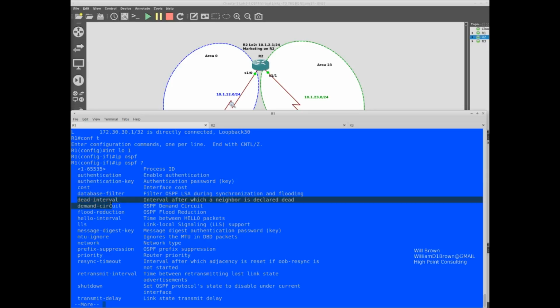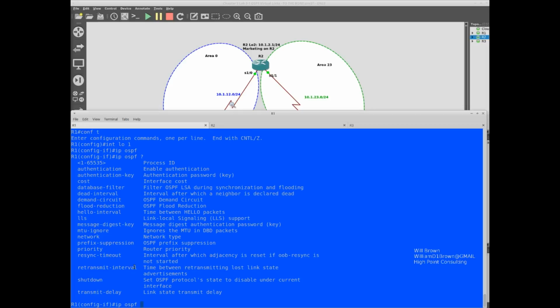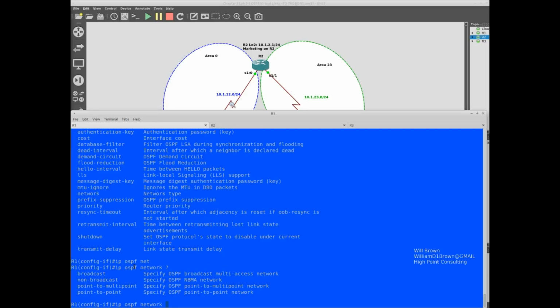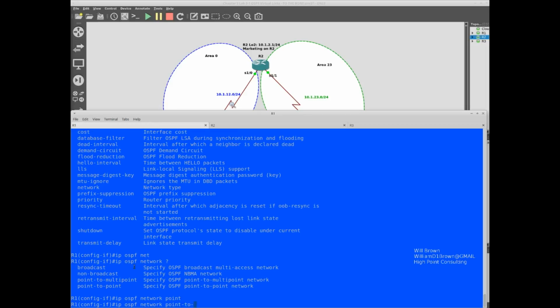Cost, we can change the dead interval. We can change the hello interval. This message digest key would be used in connection with the authentication. But for this particular instance, we're going to be using the network command. And also we can shut down OSPF state to disable it under this current interface. So we're going to say IP OSPF network, and we're going to define that interface for loopback 1 as a network type of point to point.